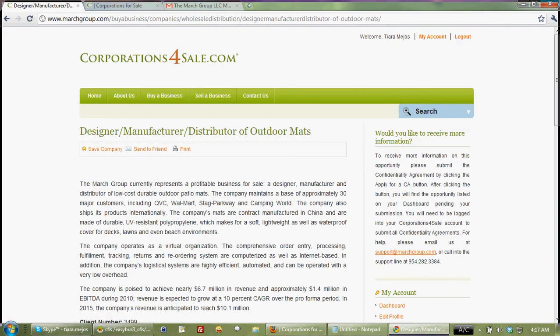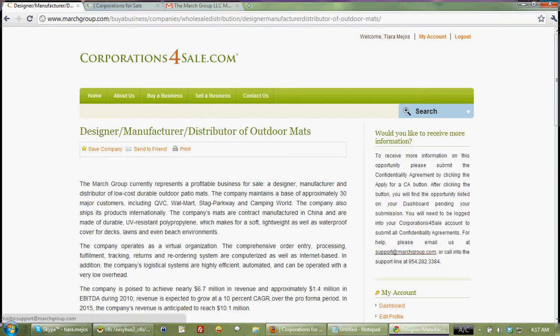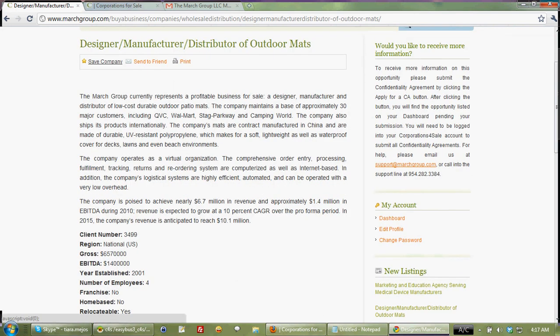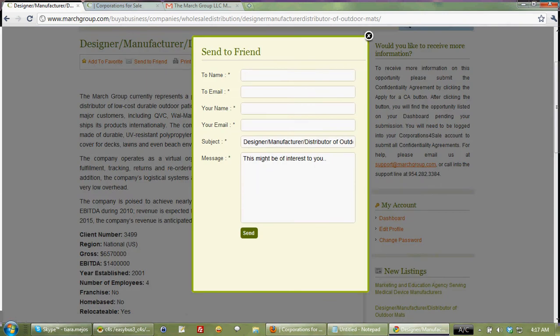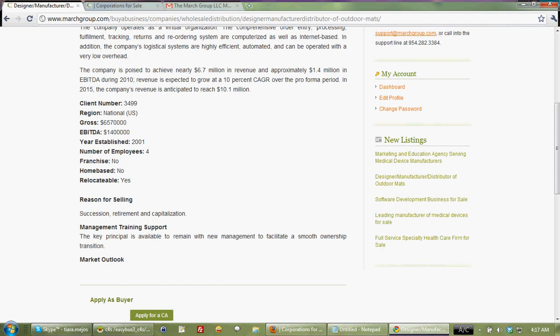And then here, these are instructions on how to submit the CA. We have the support email here or support line. You can still save the company. If I click on save, or you could send to a friend, print. So if you don't want this saved anymore, just click on remove. Send to friend, you could email this to another colleague or someone who might be interested in this company. Print, of course, you could print the page.